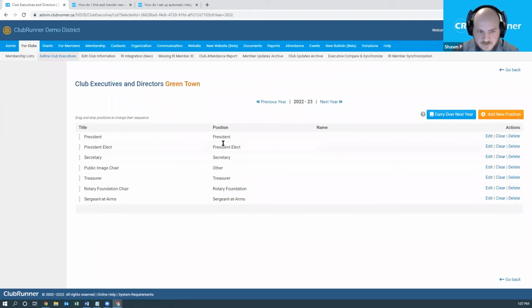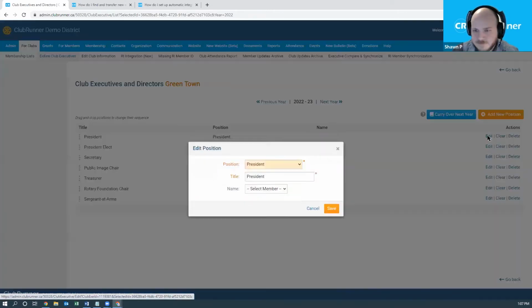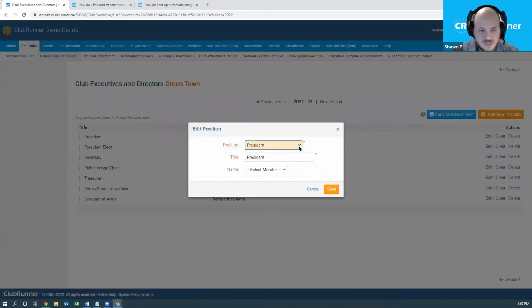So we have the positions here. We don't have the members assigned to those positions. So that's good. It's a fresh slate for us to go in and properly assign the members to their correct positions. So let's go ahead and take a look at how we assign a member to a position. So we'll go ahead and click Edit here on the President position. And you can see here we can change the position, the title. We'll leave those as is. And we also have a drop down here for name.